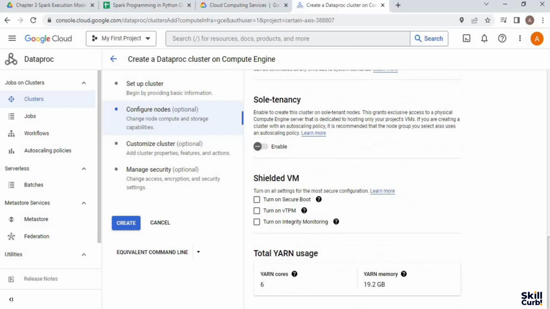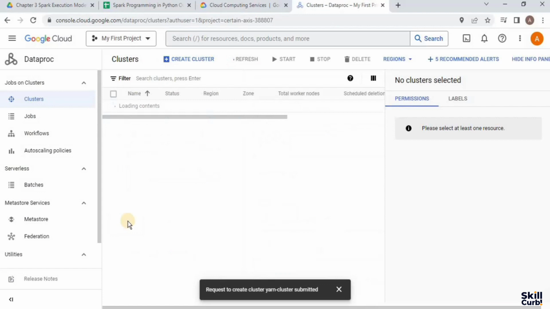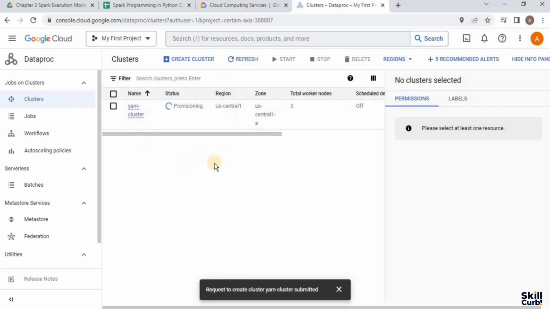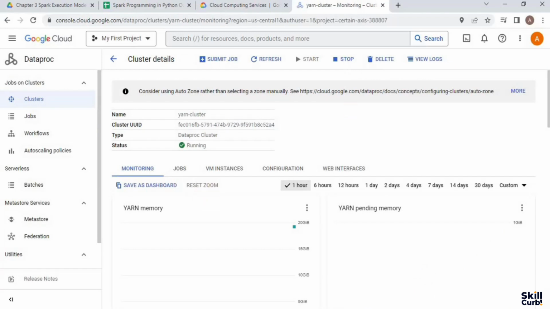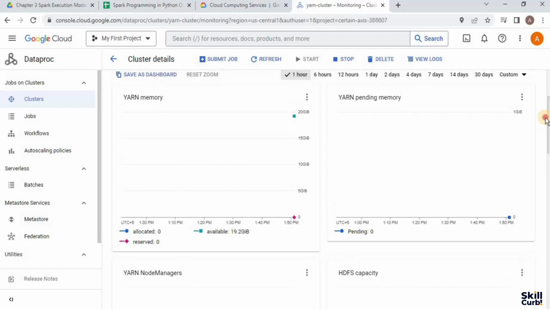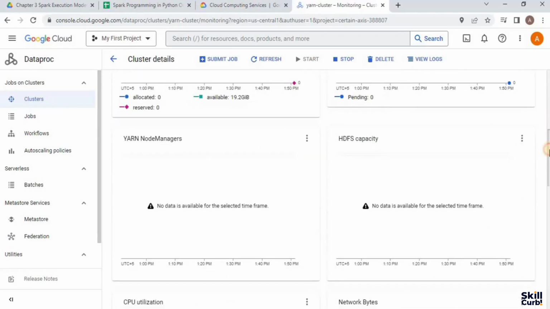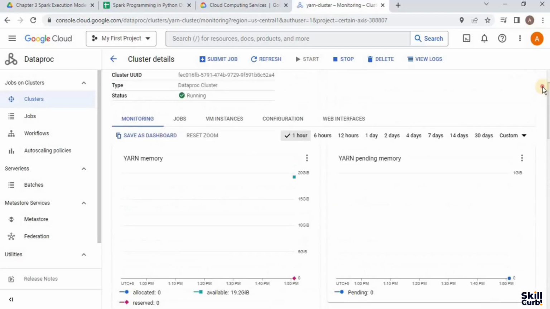And then leave all other things as they are and simply click create. Once you click the create button, it will take some time for the creation, and after a while your cluster will be created and it will be ready to use. After a few minutes, you can see that our cluster has been successfully created. Let's go inside it, and here you can see the cluster dashboard showing you the YARN memory, the YARN pending memory, and the node manager, etc. These metrics are going to change once we use the cluster.